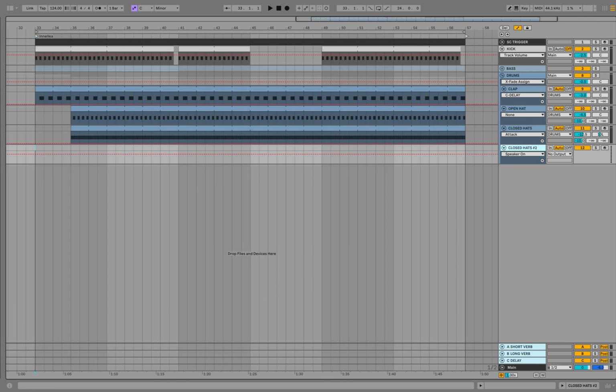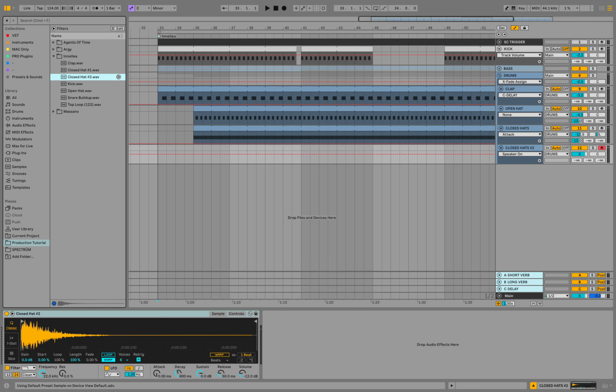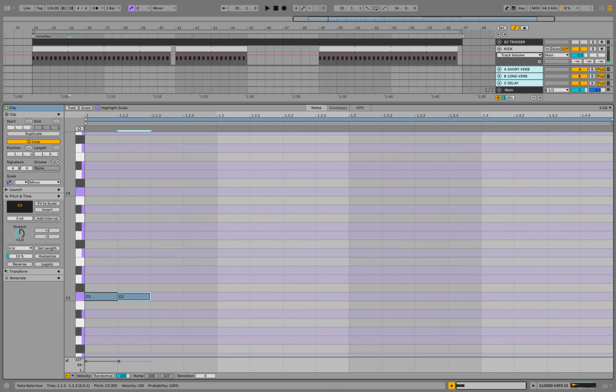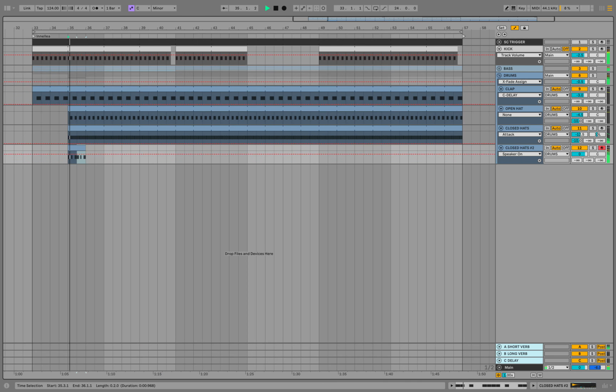Now let's move to the second layer of the closed hi-hats. On this layer we will leave some spaces between the notes. Now we can duplicate this pattern. Now we can extend this MIDI clip for the whole drop, and let's mix up the volume.